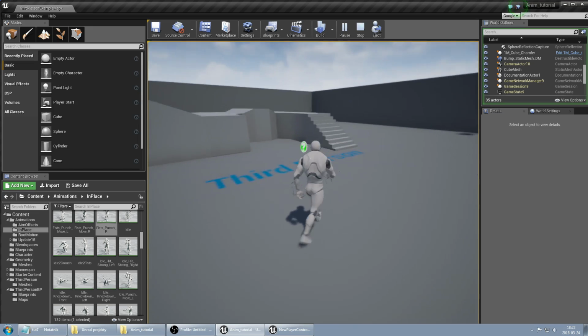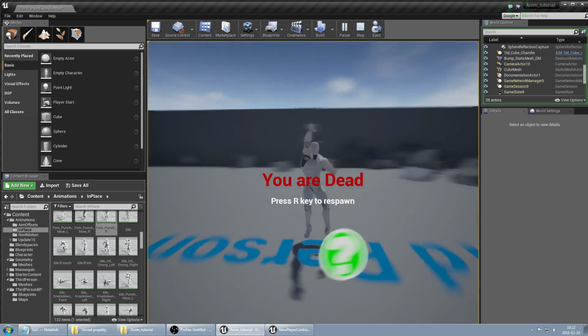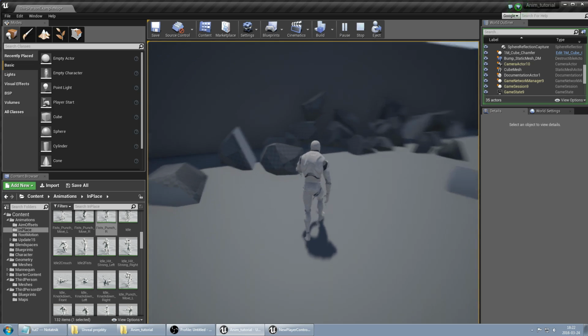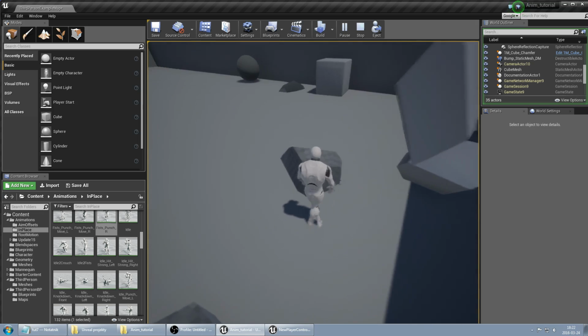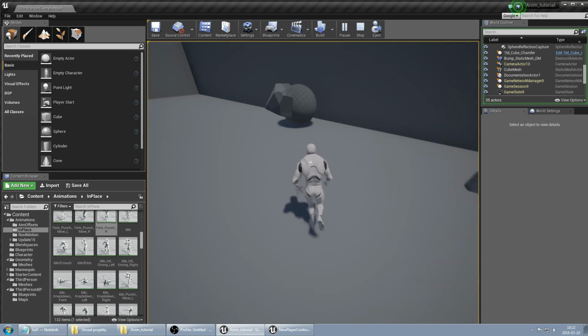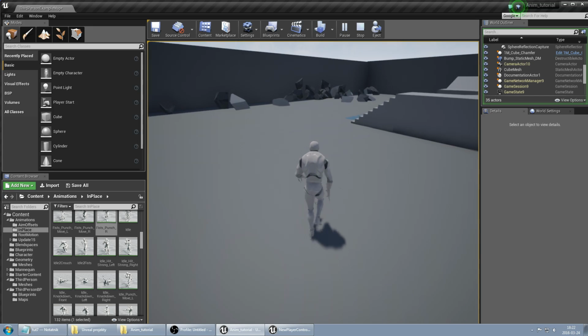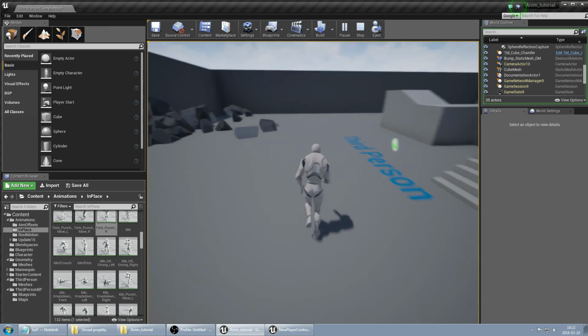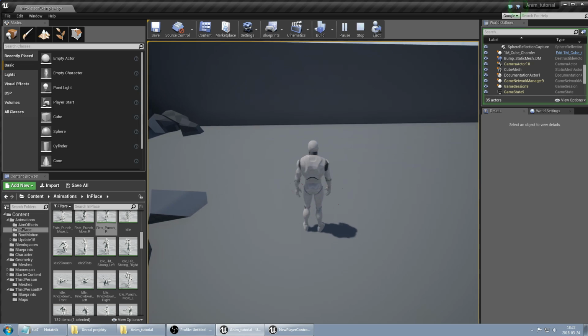Whoa! And still everything works like before. Okay, so everything works like intended.